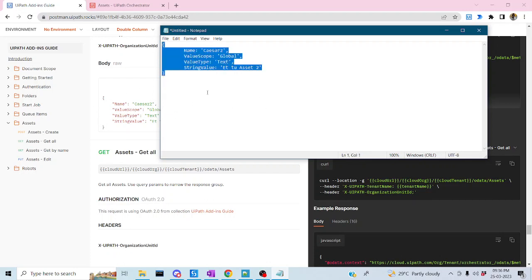So let me make it something better, okay? Let me change this to YouTube channel name, and then inside the value let me provide our YouTube name, Reboot the Work hyphen UiPath, perfect. So this is the value, right? String value is nothing but the value which needs to be stored in the asset, and this name is nothing but the asset name, okay?